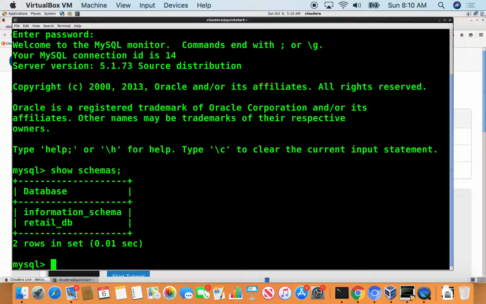So you can see the schema name is retail_db. Don't worry about information_schema. I will tell you later about that. You will never be using information_schema. So what is the database or schema that we are going to use? retail_db. So you have to shift.